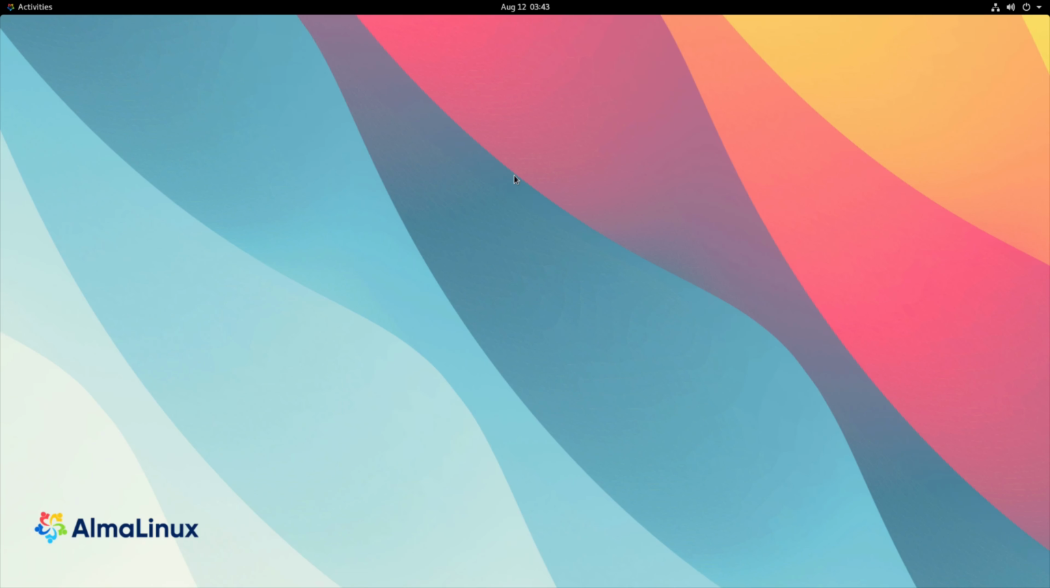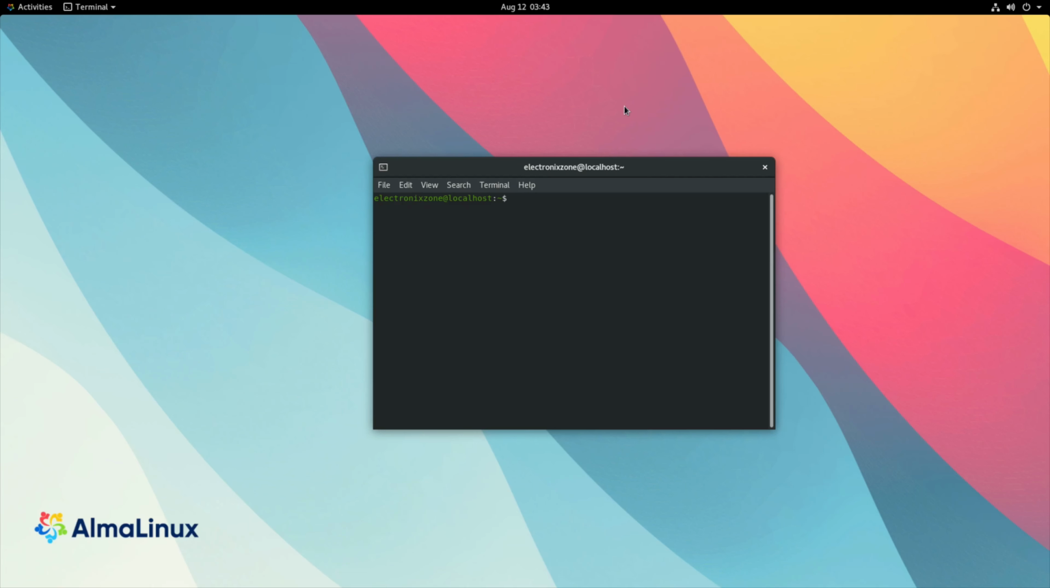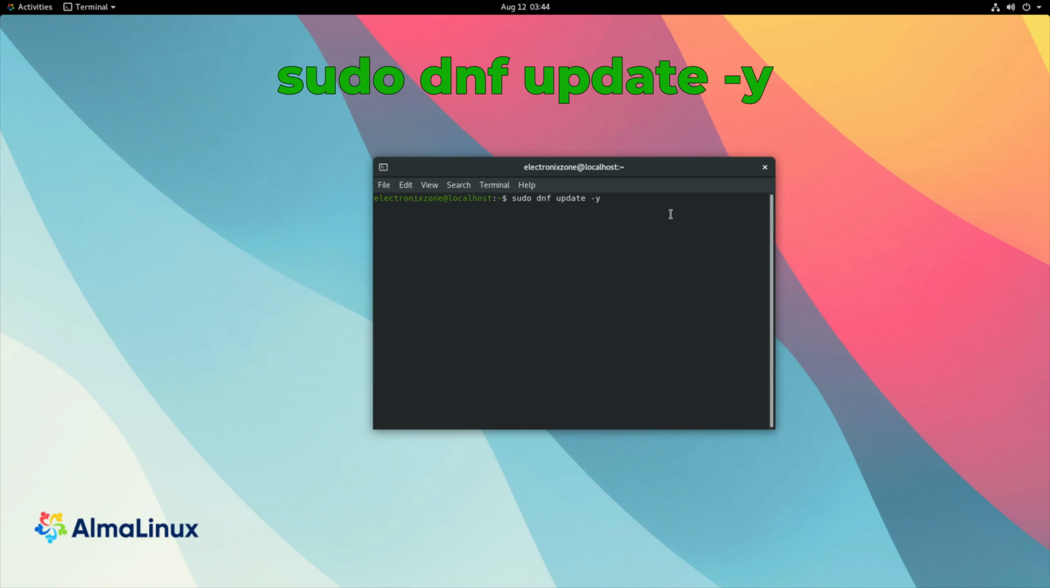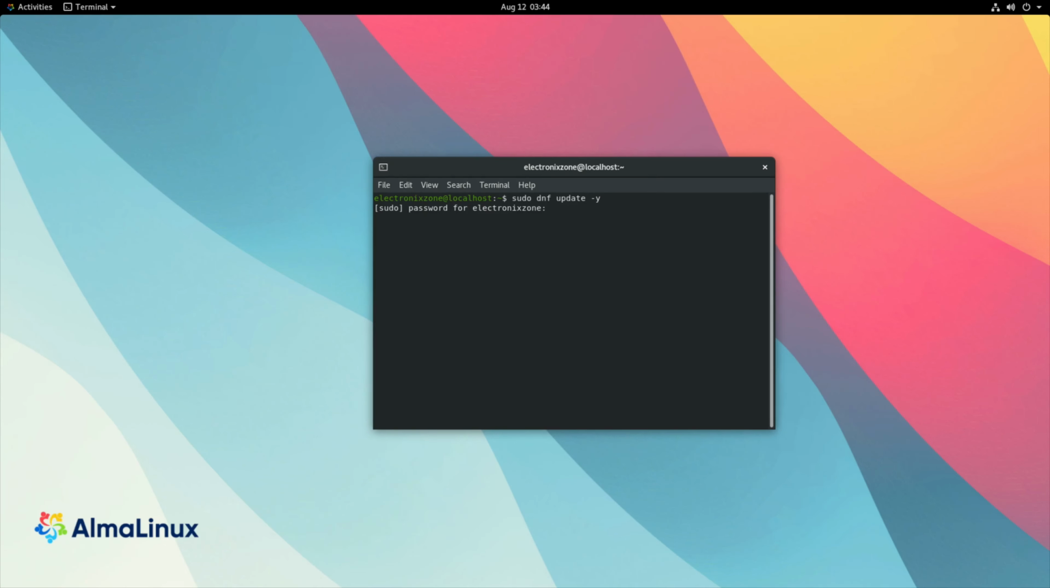First, open up your terminal. Before installing anything new, it's always good practice to update your system first. Type sudo dnf update -y. Enter your password if asked for. This makes sure all your existing packages are current, which helps avoid dependency issues later.